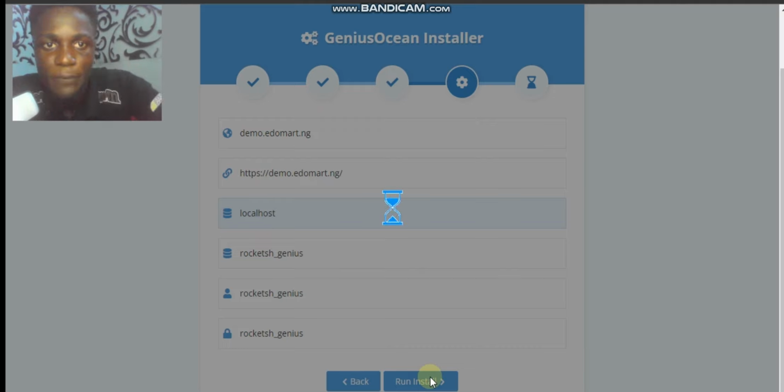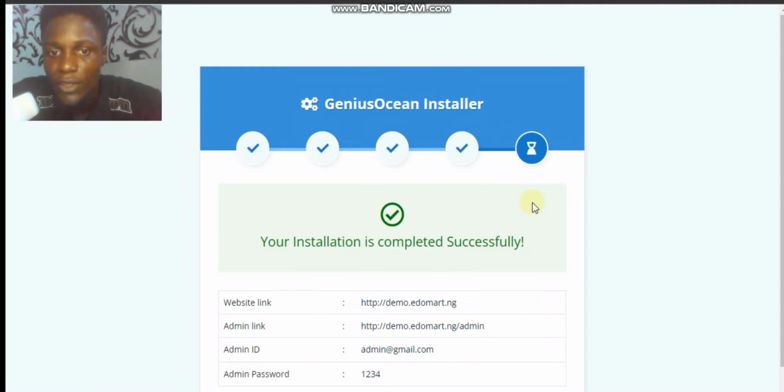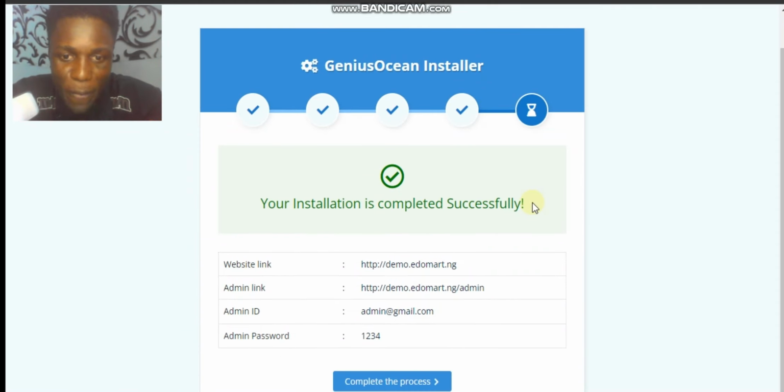Let's install. While we're installing, the MySQL file has been inserted into the database with the database username of Genius and the database name as Genius. It's going to take a while, so don't be bothered if it doesn't happen instantaneously. So our database has been installed successfully and we are good to go.